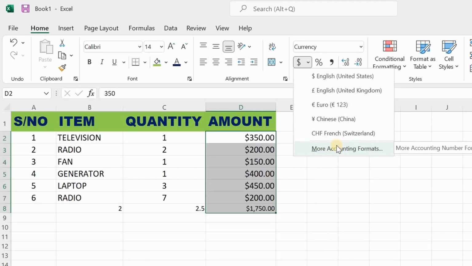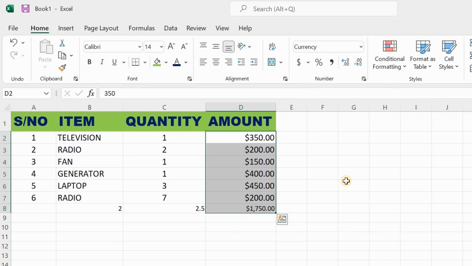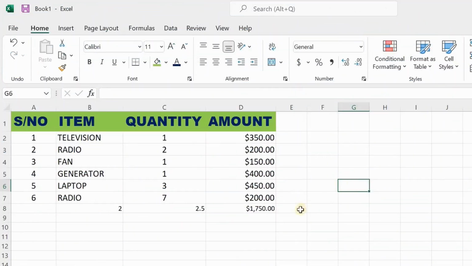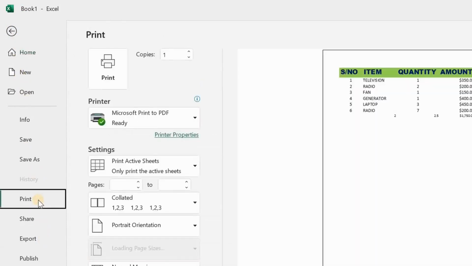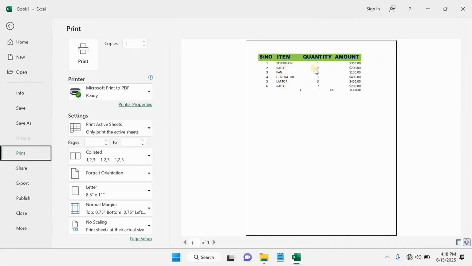I hope you understand. The next lesson we are going to learn is formatting borders. I would like to bring to your notice that if you print this worksheet as it is now, it's not going to have any table border. Let me go to print preview so that you will see what I'm talking about. If I go to File and click on Print, from here you can see in the print preview that there is no line, that is no table, in this particular document.